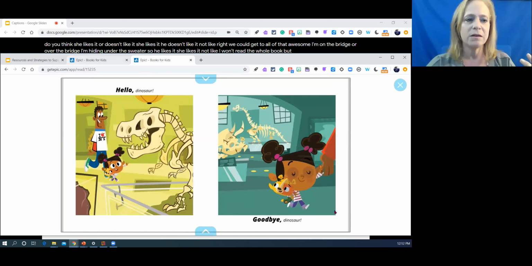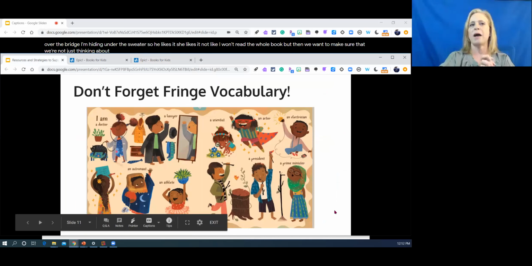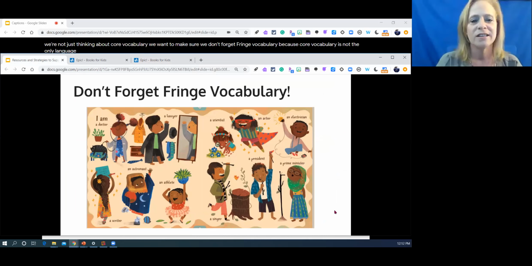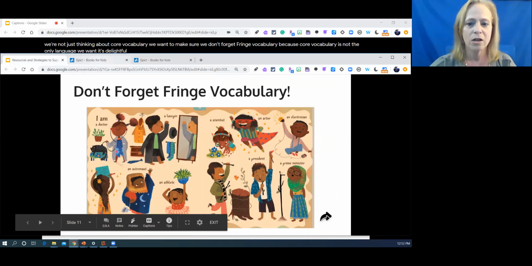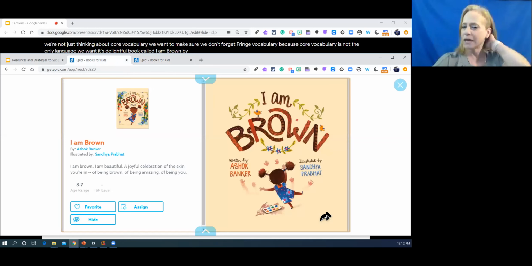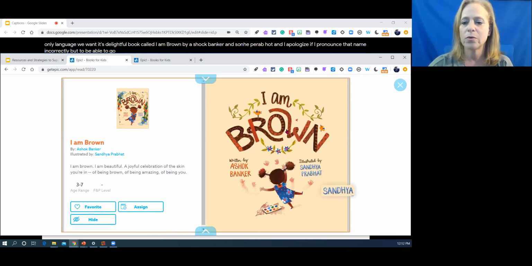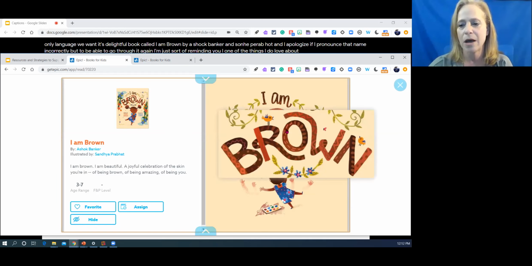But then we want to make sure that we're not just thinking about core vocabulary. We want to make sure we don't forget fringe vocabulary, because core vocabulary is not the only language we want children to be using. And so this delightful book called I Am Brown by Ashok Banker and Sandhya Parabhat, and I apologize if I pronounced that name incorrectly. One of the things I do love about Epic is that, and neither of these were read aloud books. I just wanted you to notice that.